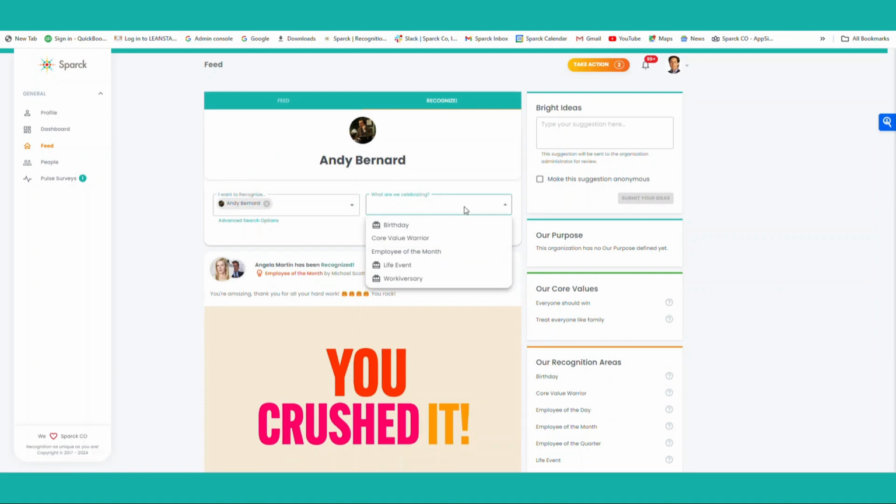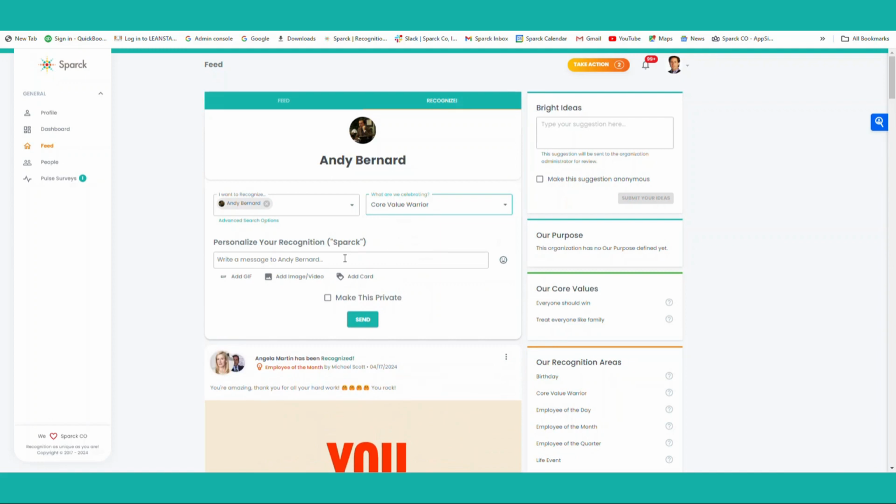You then select what you're celebrating. So all the events and recognition programs that are available to you will populate here. If you have a reward budget, there'll be a little gift box here. But for right now, let's recognize Andy Bernard for Core Value Warrior.